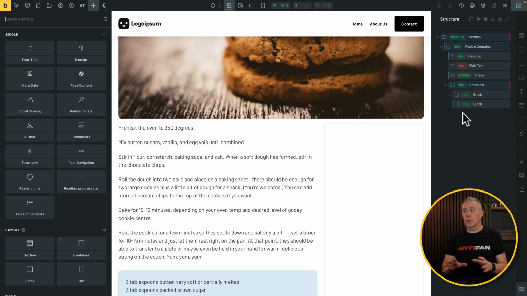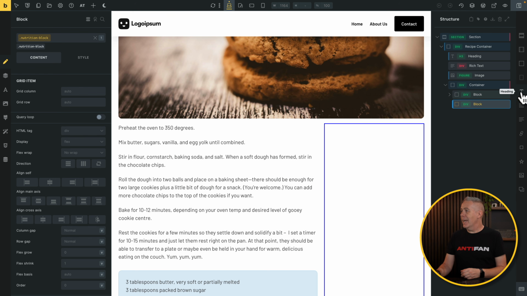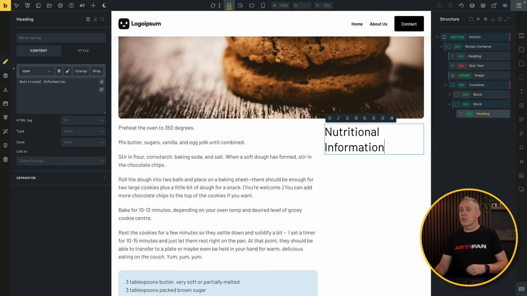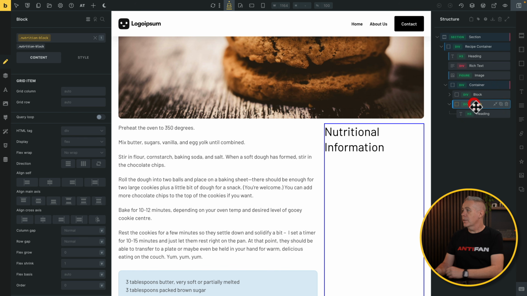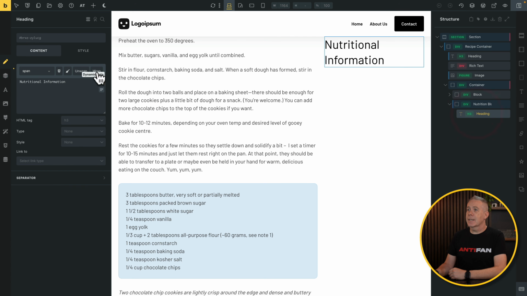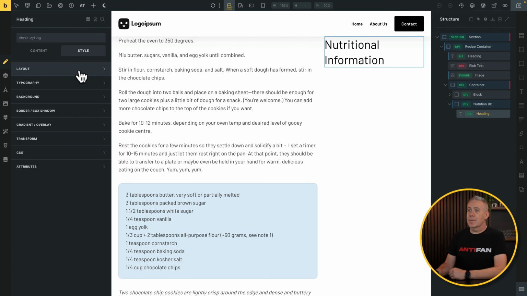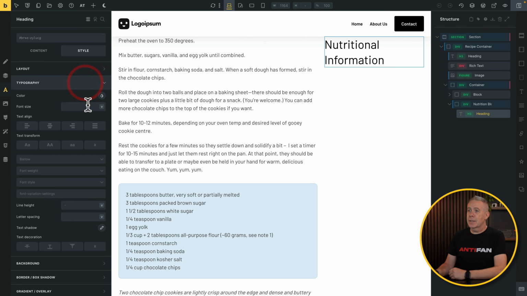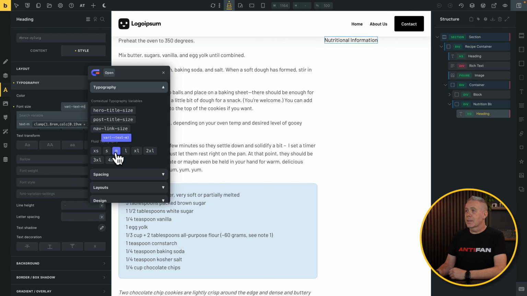Okay, so we're now ready to move on to the nutritional information in this right-hand column. So first of all, let's select the column. We're going to add in a heading. I'm going to change this over and call this nutritional information. While we're at it, let's rename this left-hand block to nutrition block. And for ease, let's just resize this to make it a little smaller. So we'll choose our heading, come to our styles, and we're going to come in to our typography. Set this to be something like large.